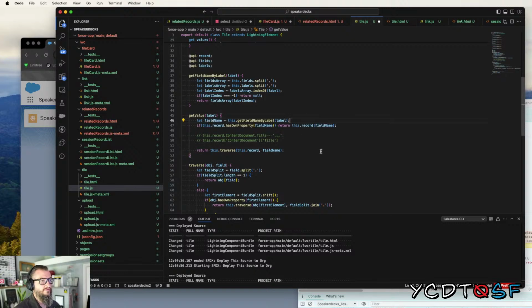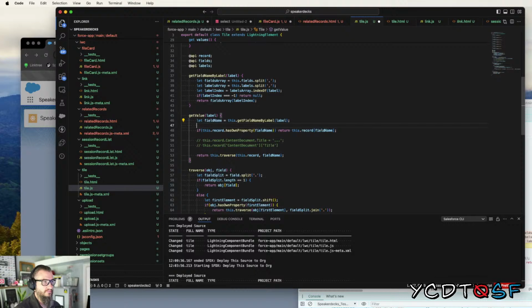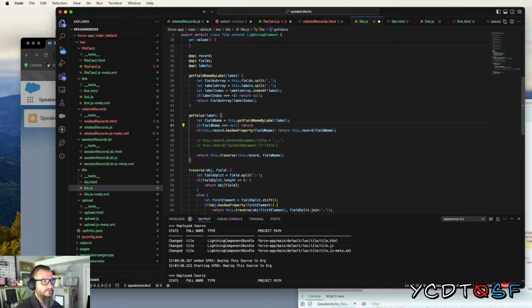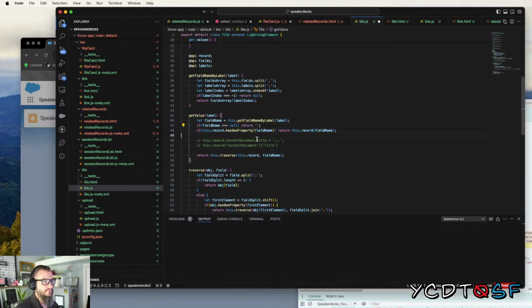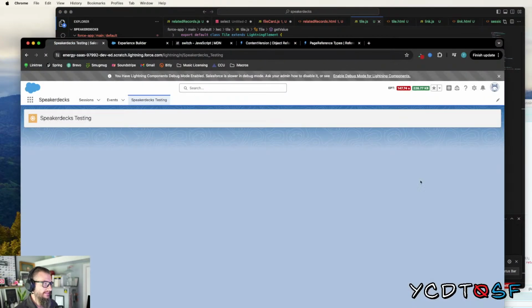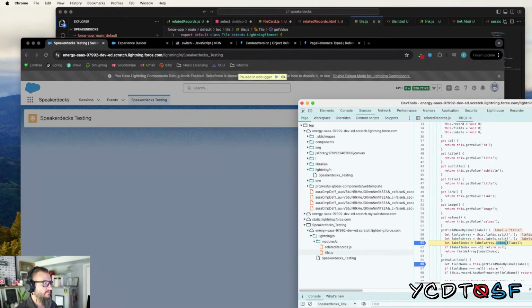And then if field name is null, then we're just going to return nothing. No value. Okay. Let's see if we're happy now. Label index in here too.